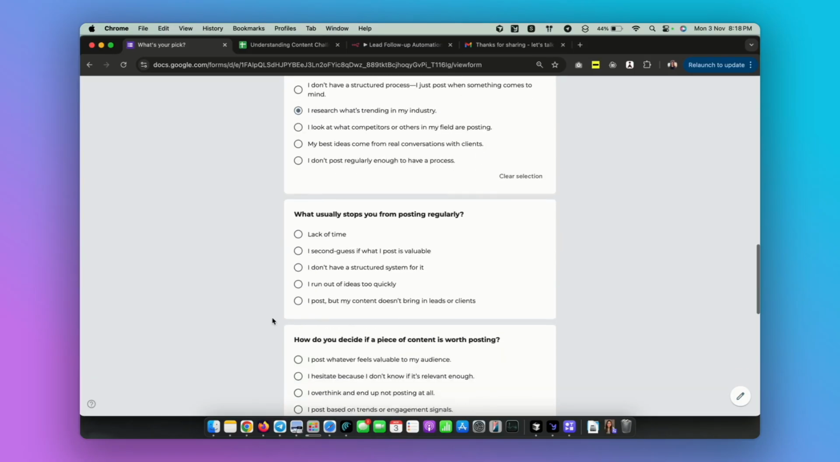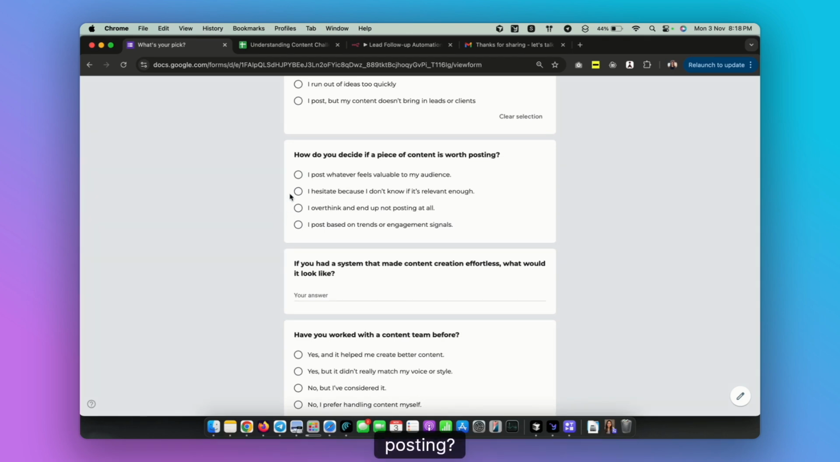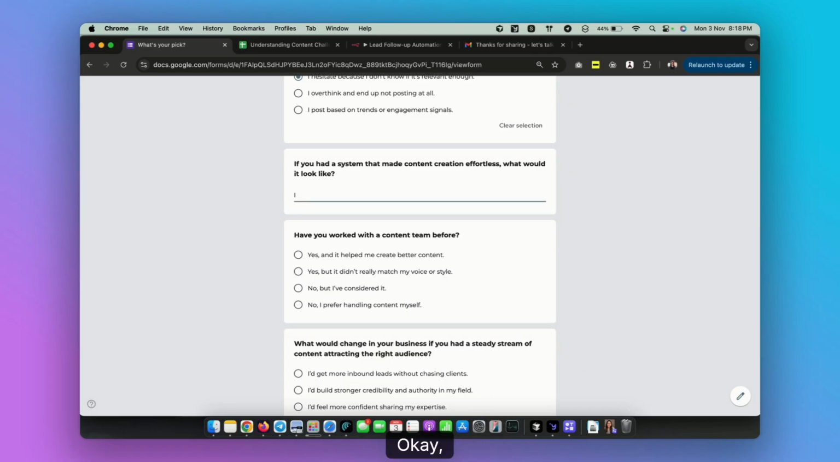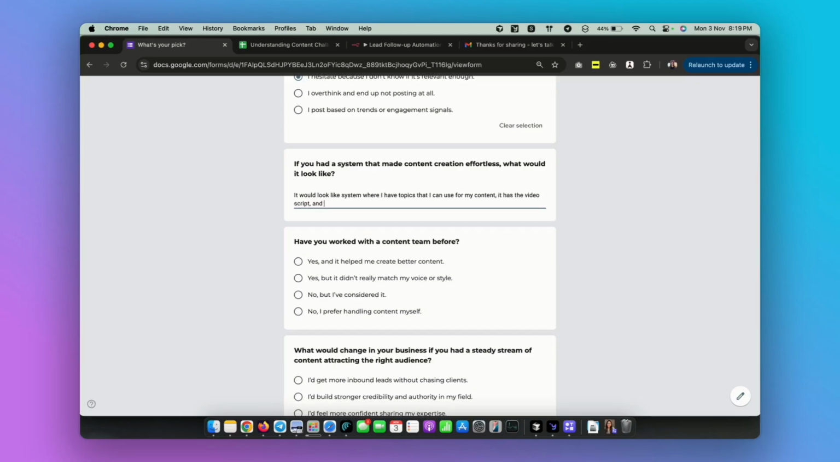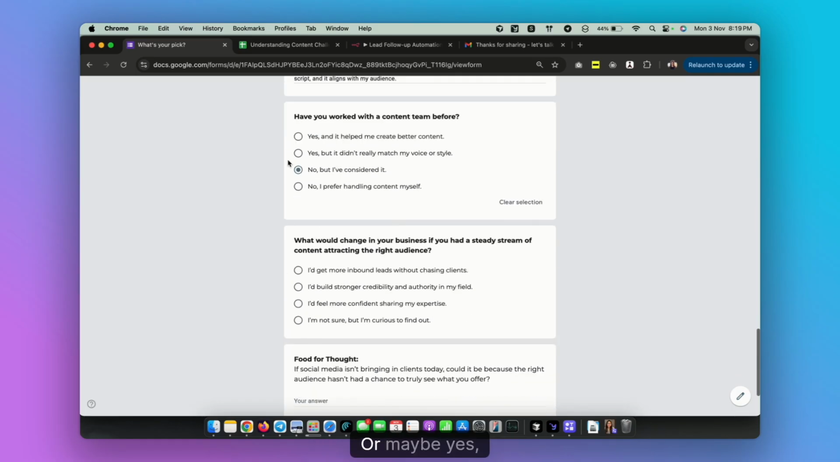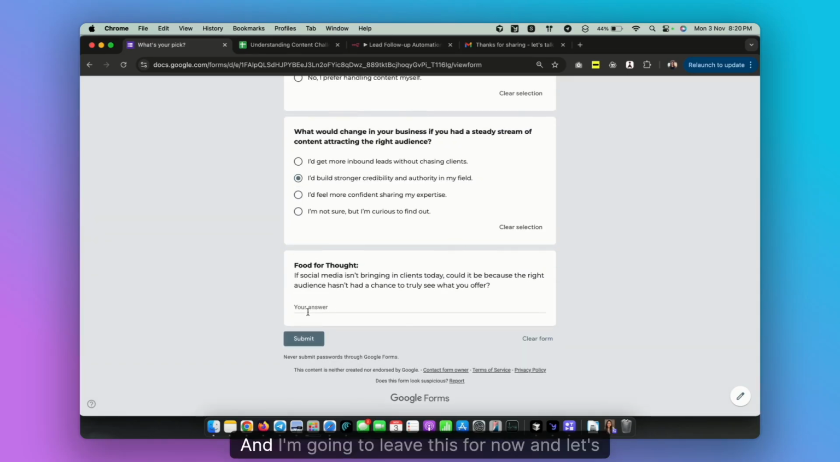Okay, starting with my industry. What usually stops you from posting regularly? Second-guessing, I guess. How do you decide if a piece of content is worth posting? I hesitate because I don't know if it's relevant enough. If you had a system that made content creation effortless, what would it look like? Have you worked with a content team before? No, I haven't considered it. Or maybe yes, but it didn't really match my voice and style. Let's see how it goes. What would change in your business if you had a steady stream of content and strong credibility? Okay, I'm going to leave this for now, and let's submit our form.